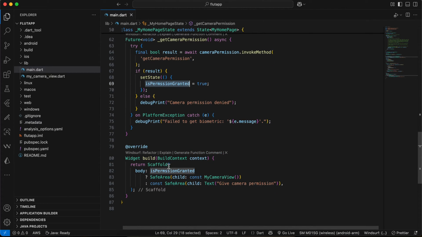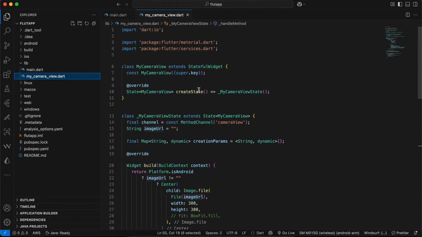Then inside build method we have this scaffold with is permission granted, and here we define a safe area of my camera view, and another safe area of text, give camera permission. So if camera permission is granted, then we display this my camera view. So next, coming back to my camera view.